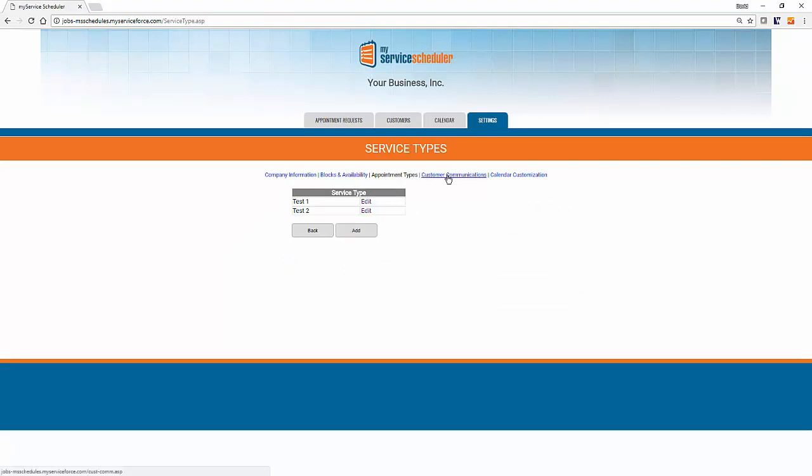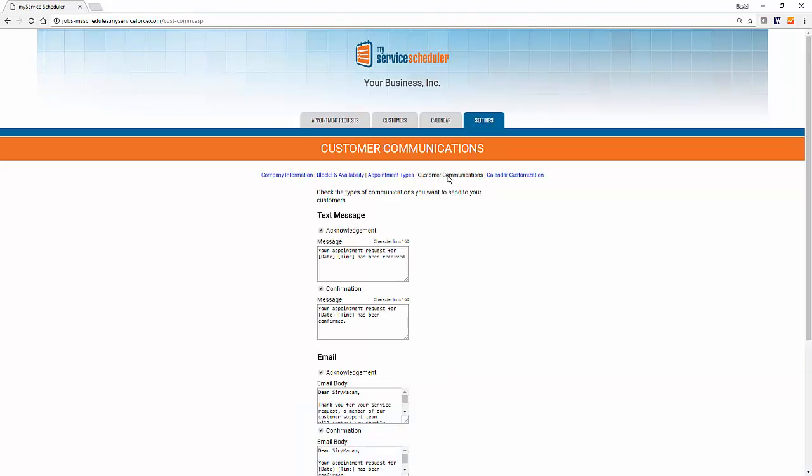Next is customer communications. This is how you're going to stay in touch with your customer in the automated ways that myServiceScheduler allows. So we have text messaging and email. Text messaging, there's no charge to you for that. And you can send out acknowledgments. So when someone requests an appointment, this acknowledgement will go out to their mobile number saying, hey, we've received your appointment.